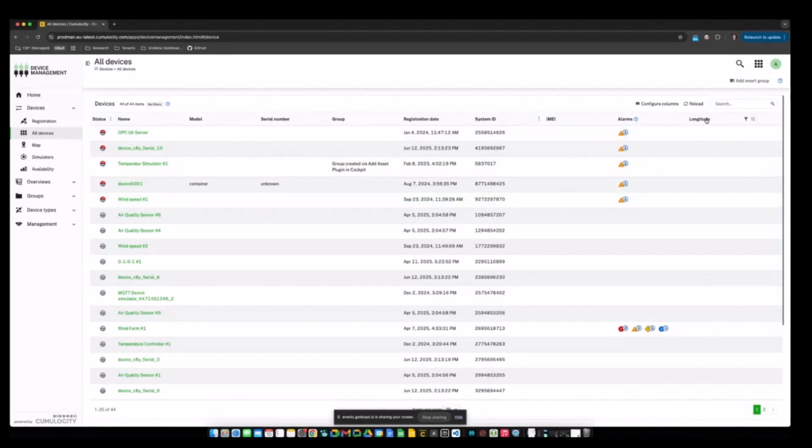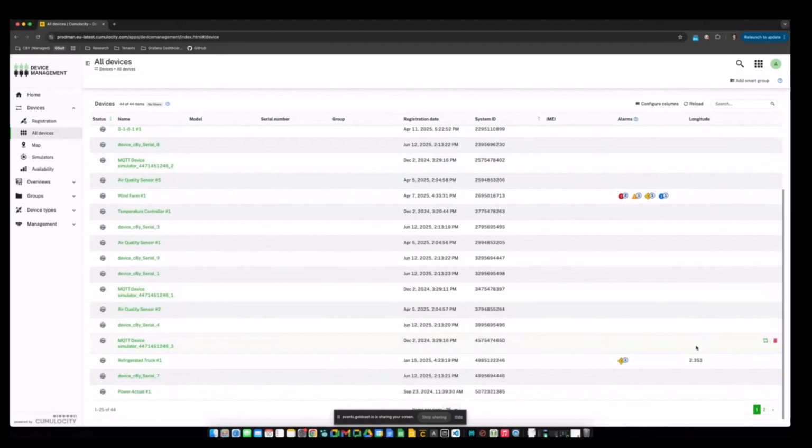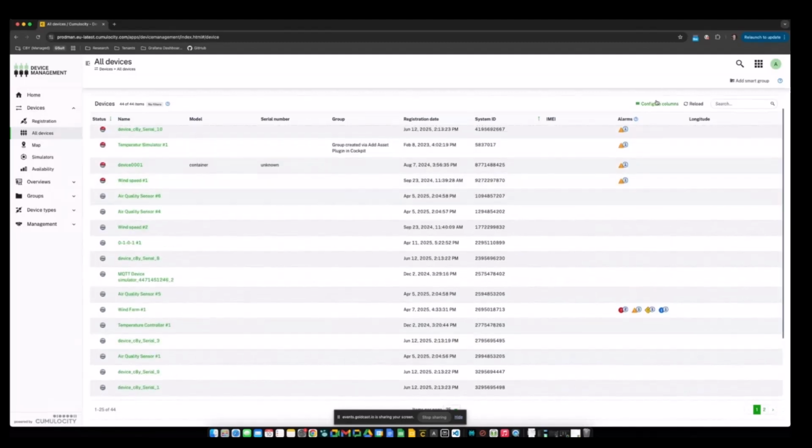And then you have directly added the longitude, and all devices that actually carry that information, you can see it here. And you can also easily change that. So, for example, if you don't need it anymore, it's also here tagged as custom, and you can also easily remove it if you don't need it anymore, which makes it significantly easier to manage custom columns.